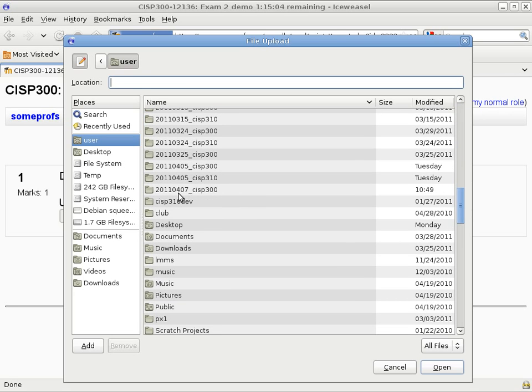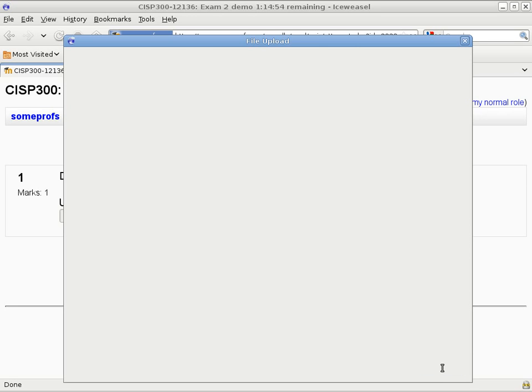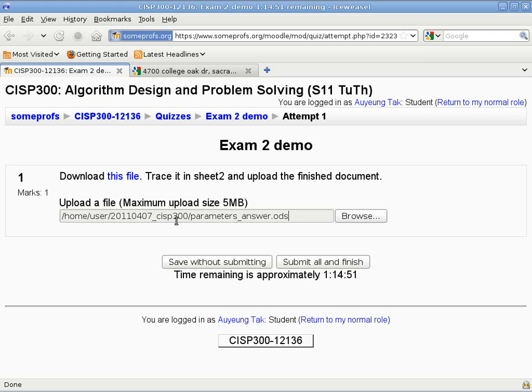You go through your folders, you locate a file. In this case it is very clear that this is my answer file because the name of the file reflects that. So just click open, and you can see that the file name appears here. If you have another question and you are done with this part, you just click on the next question, it will turn it in for you. It will upload the file for you already.